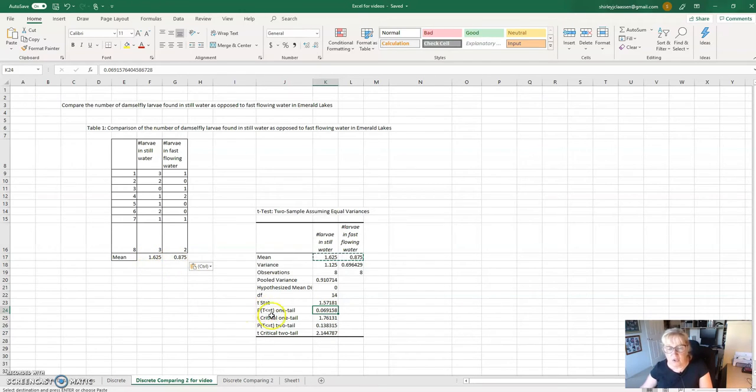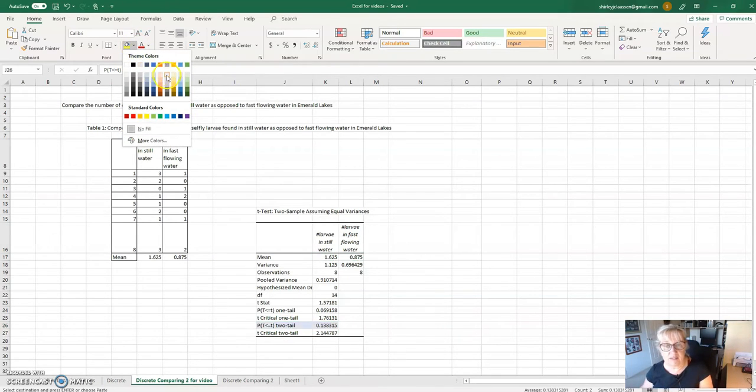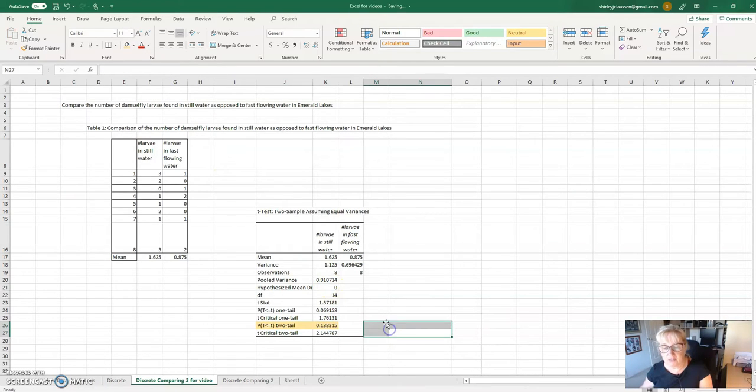So we're going to choose the P2 tail. Just remember P2 tail. You don't have to worry about any of the others. You don't even need to know what it means. If you study statistics later, you can have the joy of understanding all that. I'm going to make that highlighted so you can see it. And here I've got my p-value.